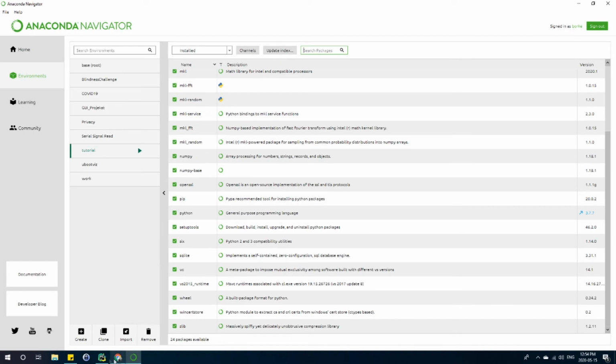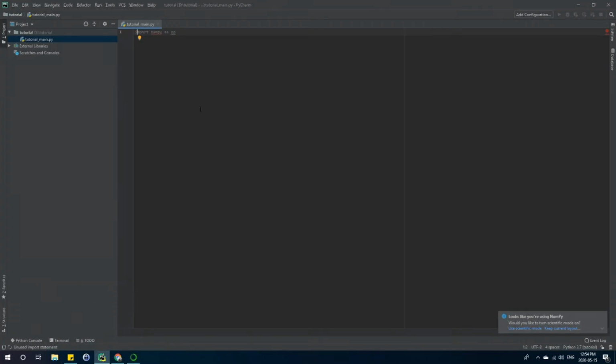There it is. And when I go back to PyCharm, it takes a bit to recognize the new modules installed. And here we go. It's just an unused import statement, but it recognizes NumPy as an installed module. And from there, you can go on and work on your project.